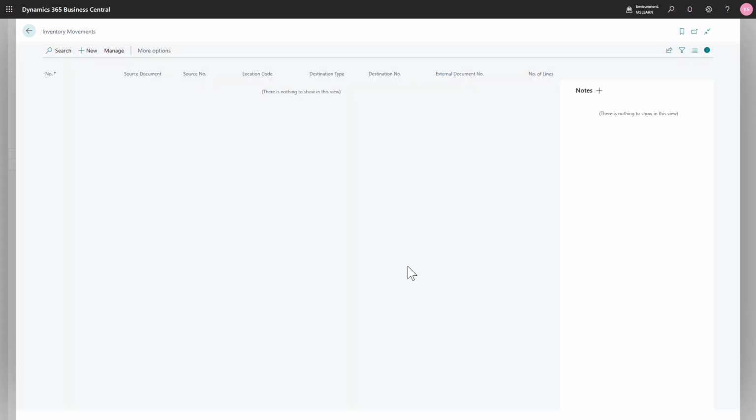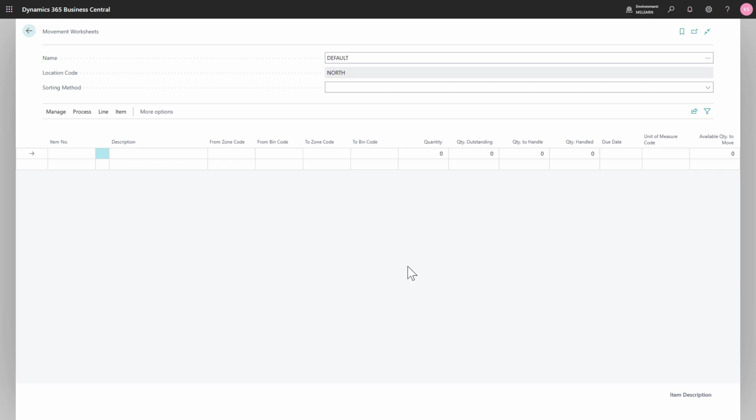All right, so basically quite similar to using internal movements, which we saw in one of the previous units. But like I already mentioned, the interesting thing about movement worksheets is that we can use the calculate bin replenishment function. So, what is the calculate bin replenishment function doing? It's replenishing bins based on a number of conditions. So it's replenishing bins that have fixed items or items that have fixed bins.